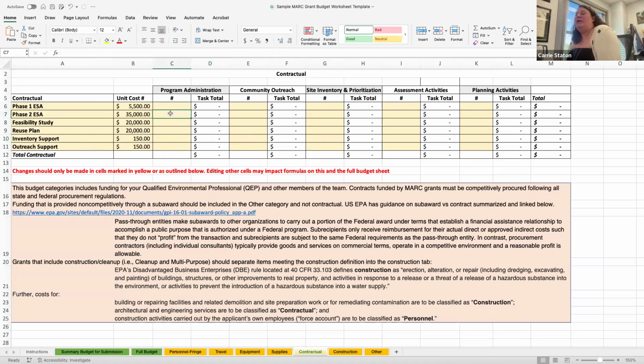So again, you're not going to have any contractual costs in your program administration, most likely. Your community outreach support at 150 might come in here. So let's say maybe they help you with those meetings. We said we were going to have 16 meetings. They've got to do a little bit of prep and come to those meetings. So let's estimate about 25 hours for that. They're going to help you prep your site inventory and maintain that inventory throughout. So let's say that that's maybe going to take them over the life of your grant another 40 hours.